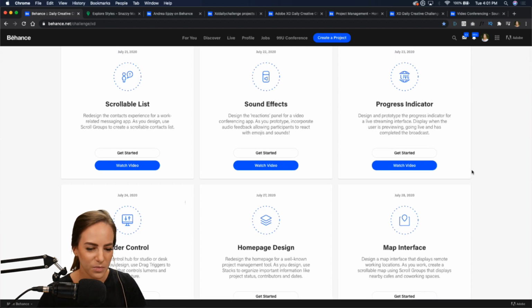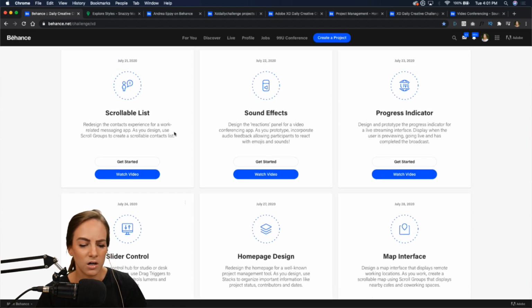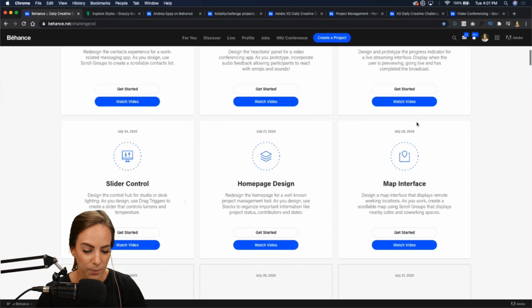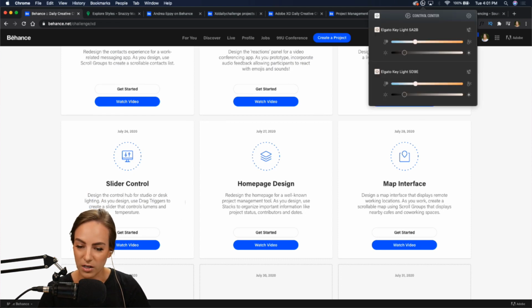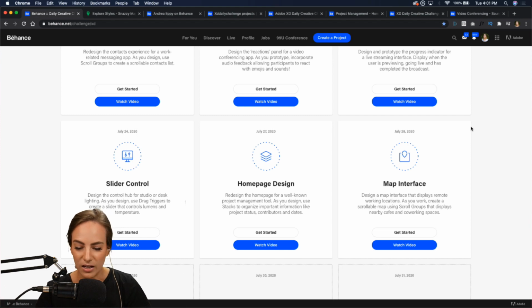So like last week, we were working on a messaging app, so sort of redesigning a Slack. We did a redesigning of Google Hangouts or Zoom, sort of, and a live streaming app. We did a lighting app, like this one I have up here for my lights. And yesterday we did stacks for a project management tool.